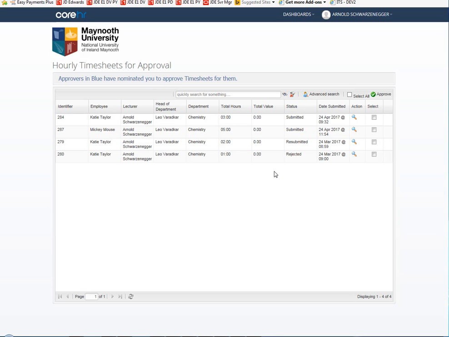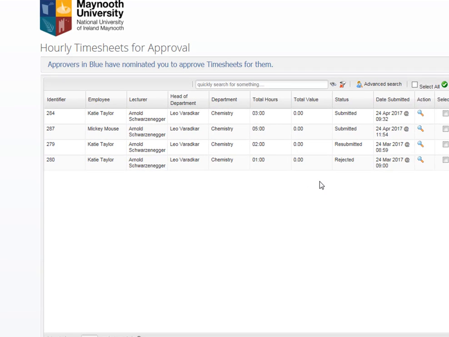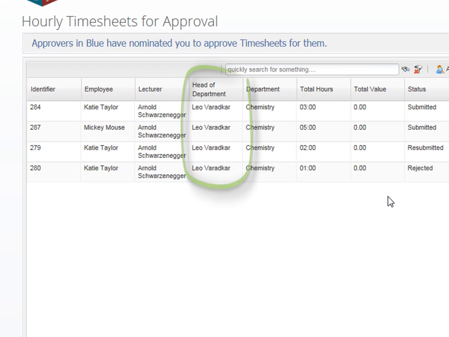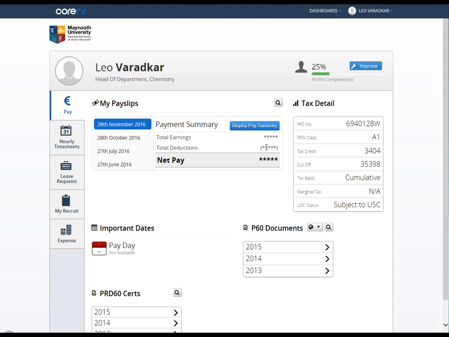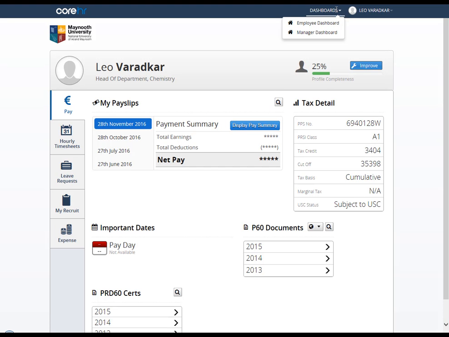So far we've concentrated on Approver 1s, but the principles all remain the same for heads of department. We've approved and reapproved certain claims for this head, so let's have a look at what they see when they log in. Log in as normal. And once again, go to the Manager dashboard.